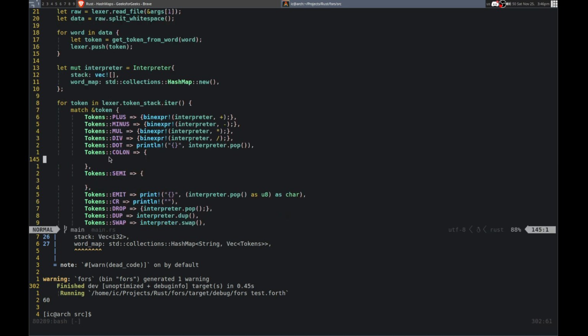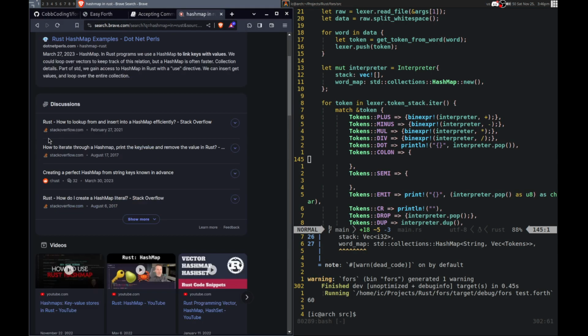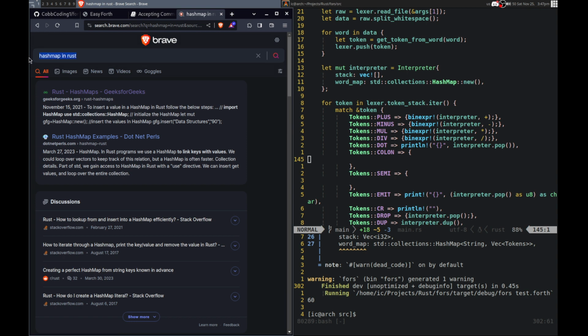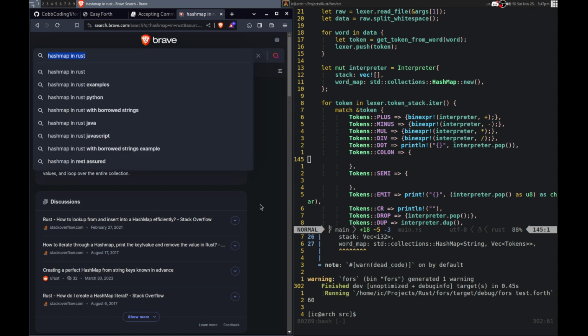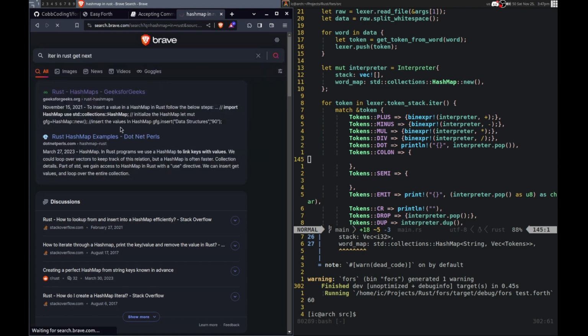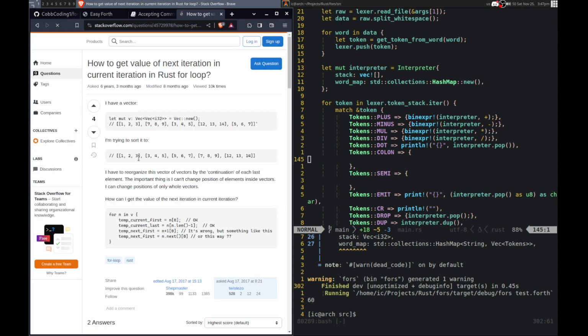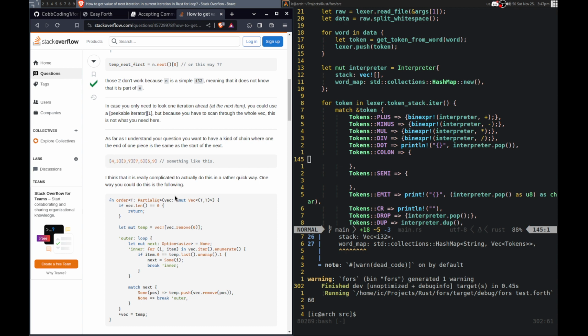Okay, so basically when we encounter this, we need to go to the next word. Let me look at iter in Rust because I need a way to get the next one. Can I just do .next? Iter in Rust get next. Is that how it works?